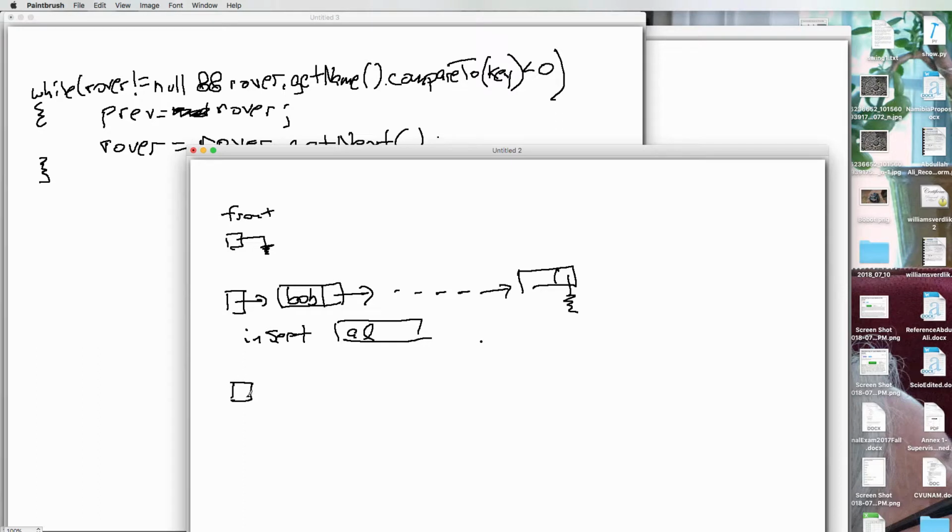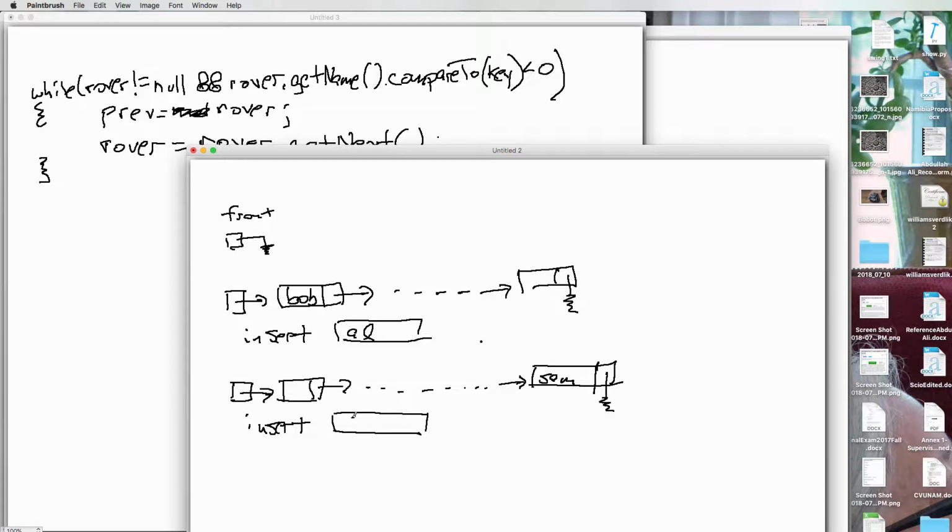Another situation I can think of is maybe I have something that looks like this. Maybe this is Sam. And I want to insert Tom. So I have an empty list, inserting at the beginning of the list, inserting at the end of the list, and then there's just the regular old one where I'm inserting in the middle.